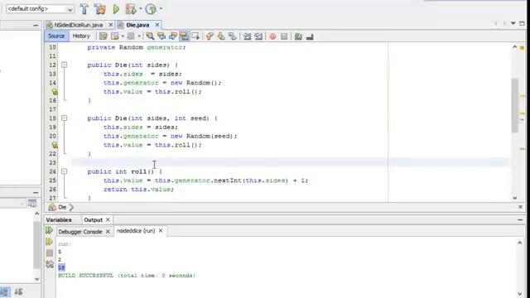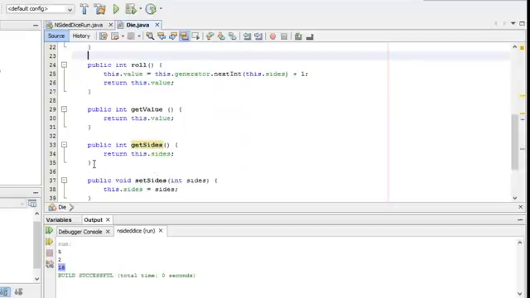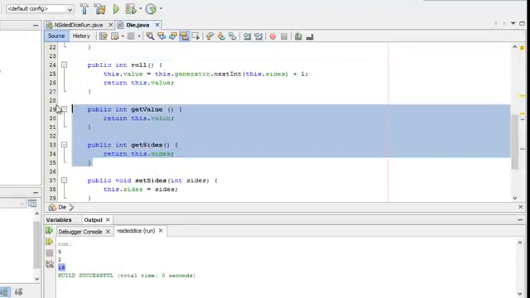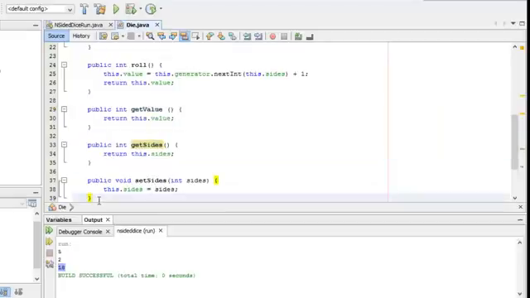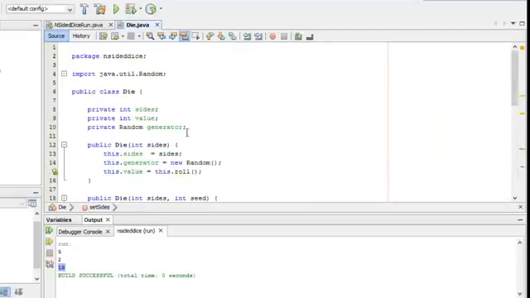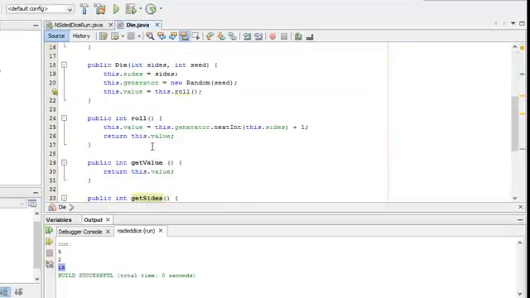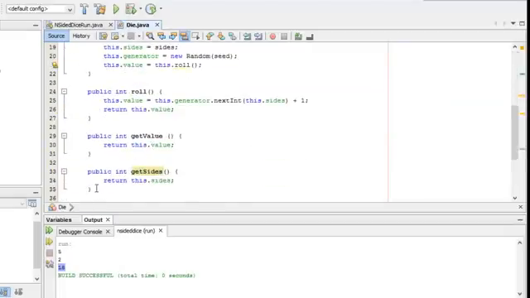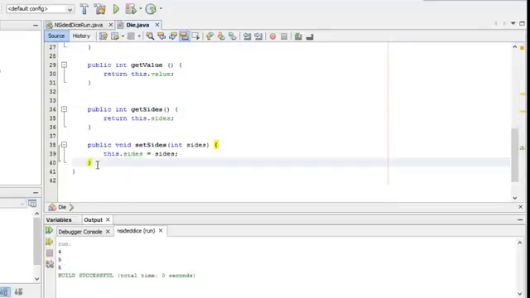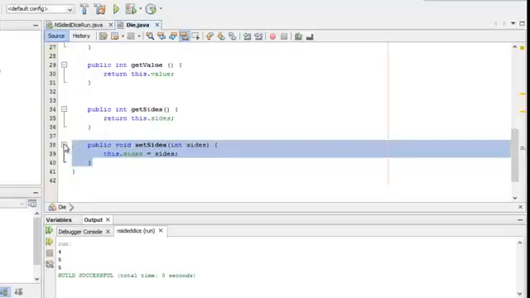Any of the properties that you want to expose to the user, you should do that through getters and setters. Like here I have get value and get sides and set sides. By doing this versus making these values public, you're allowing the designer of the class, that usually is you, to control the users of the class ability to change certain elements of that class. This is called encapsulation.